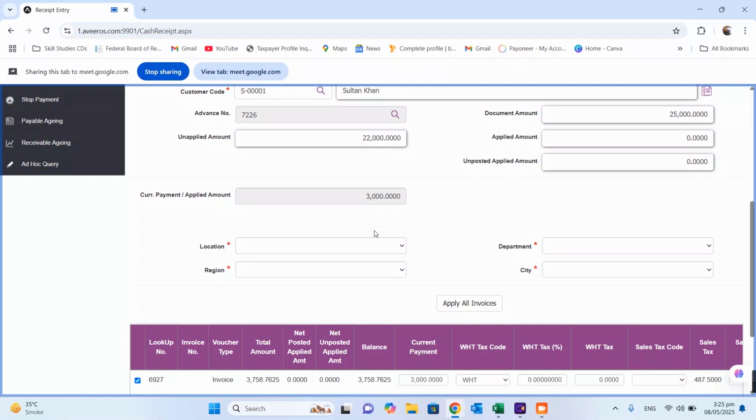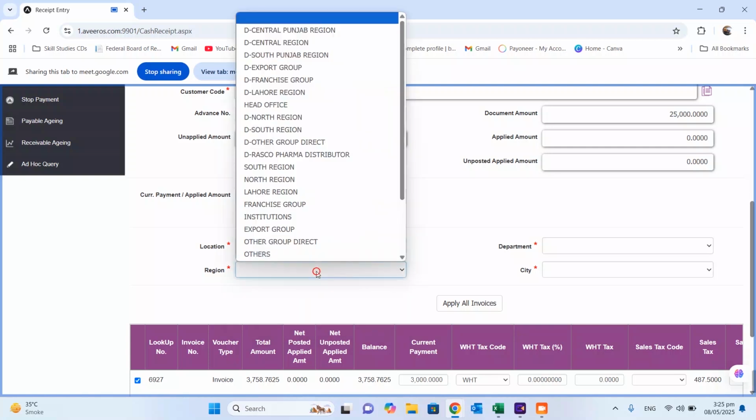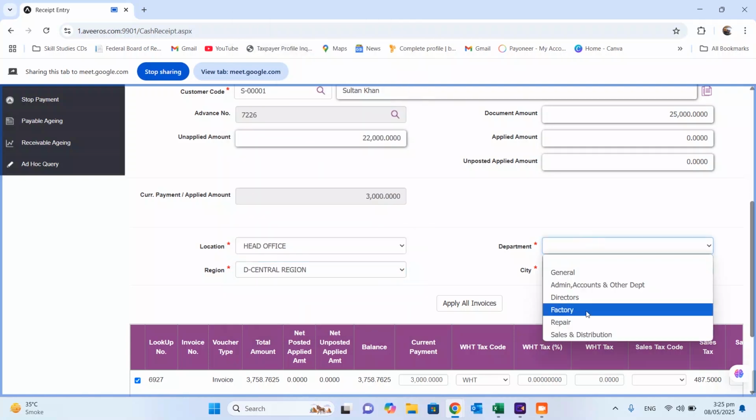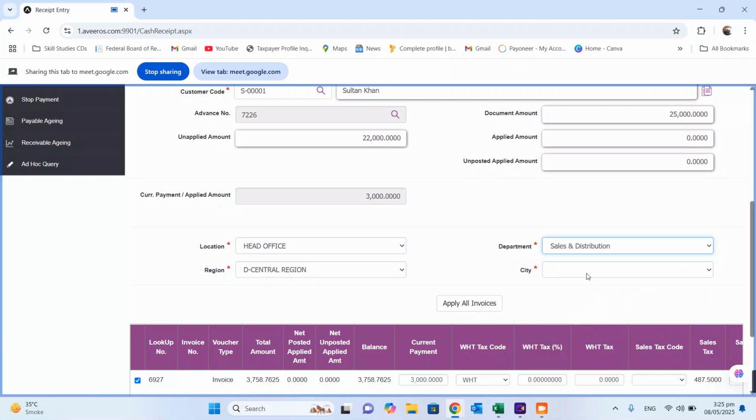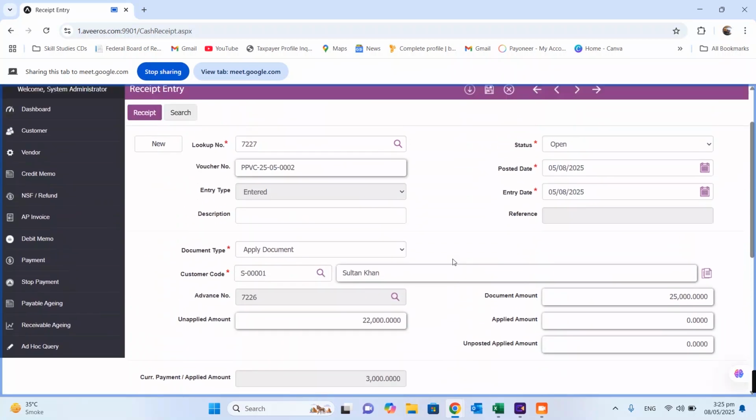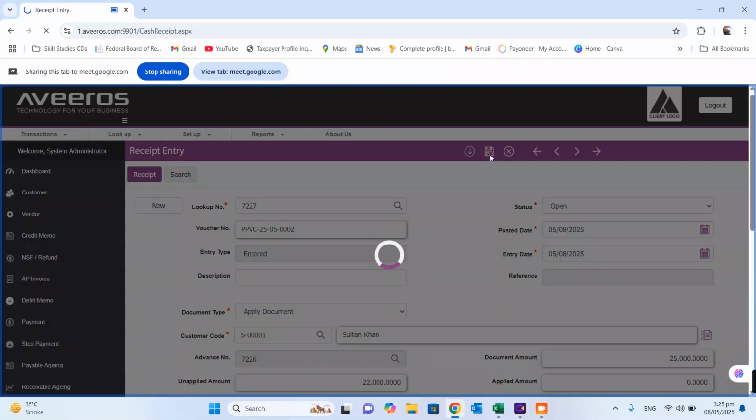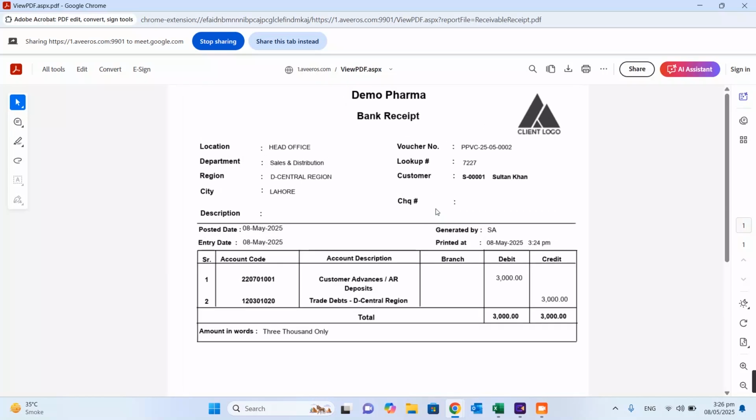7. Don't forget to select the segments. Under Segments, select Location, Head Office, and the region, let's say North Region, then select the department, Sales and Distribution, and lastly select City, Lahore. 8. Click Save. 9. Upon saving, a voucher will appear to view and print.